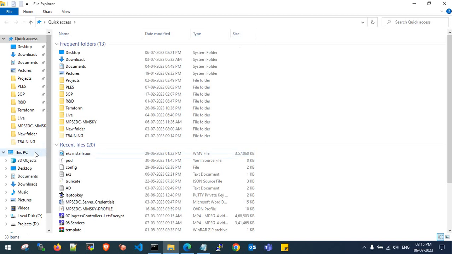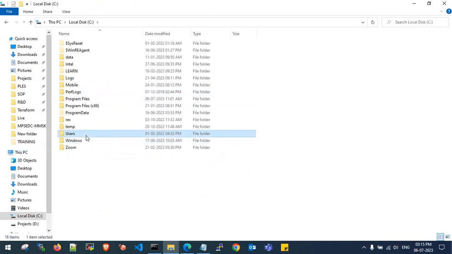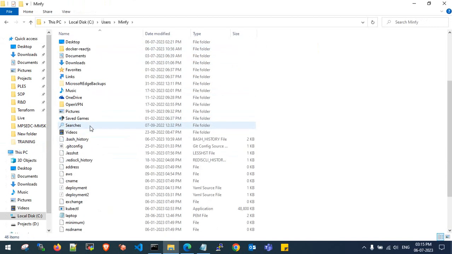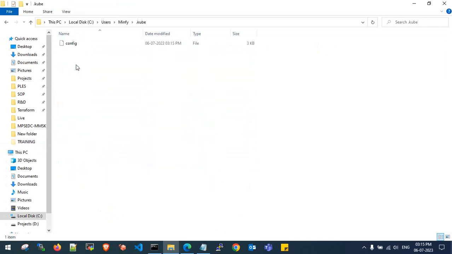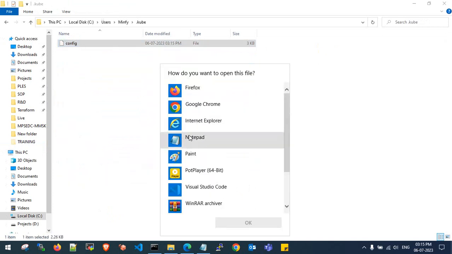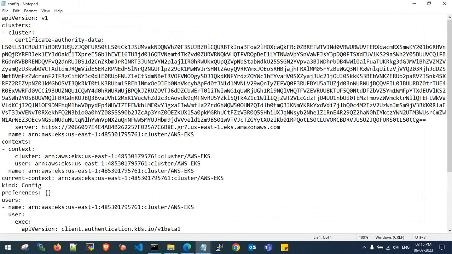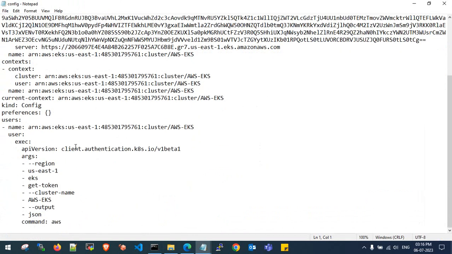So let me show you this inside the users and username, and you can see here kubectl is installed, and you can see here .kube and the config file. So it will appear like this. Certificate authority and all these cluster details about this cluster, and the context. So it is shown up here. So this is even beta version 1.